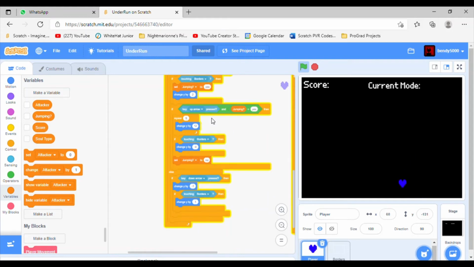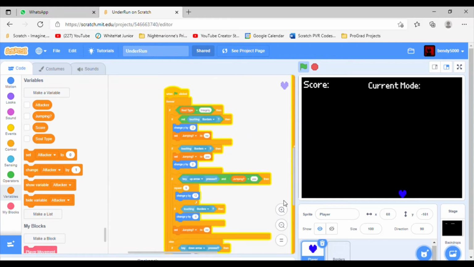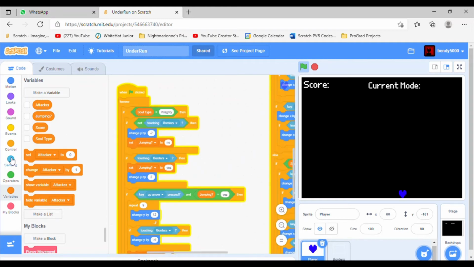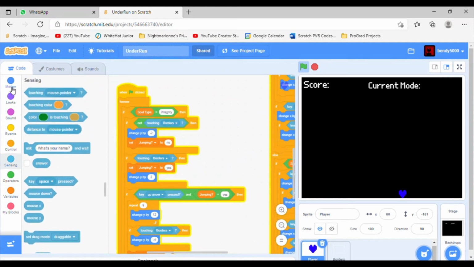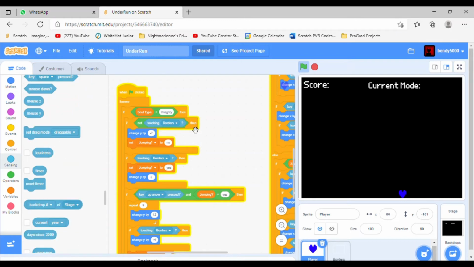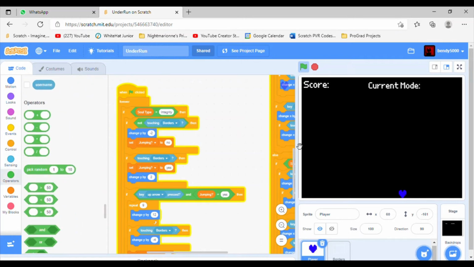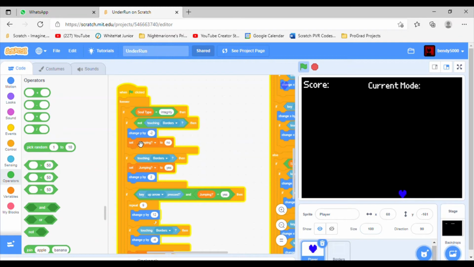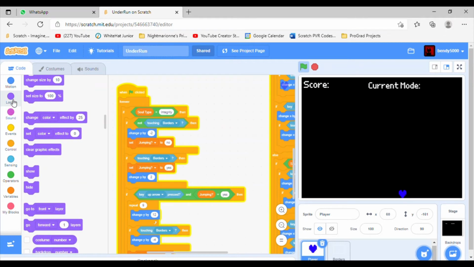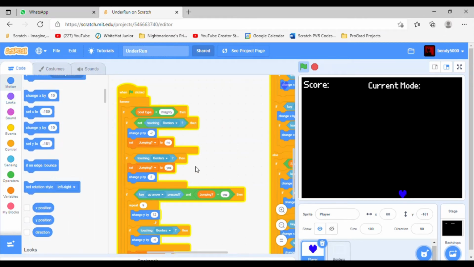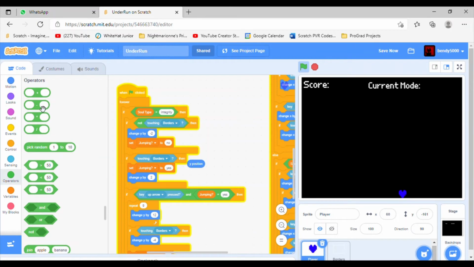I'll actually make this Y here. I want to see the distance between the ground and the player. So Y position, and let's say ground position is negative 61. So Y position minus negative 61.